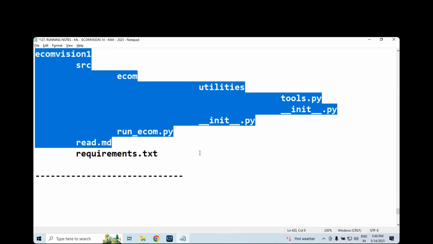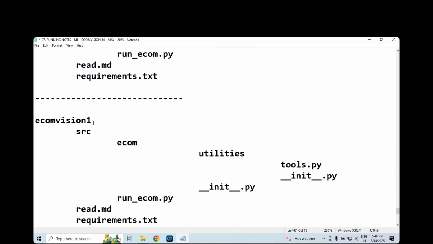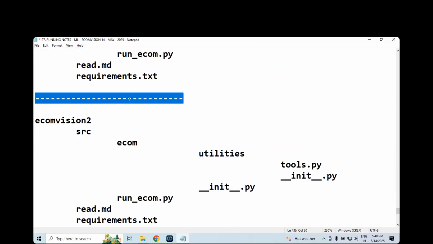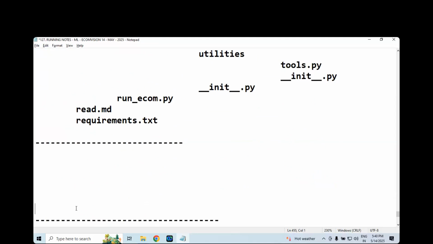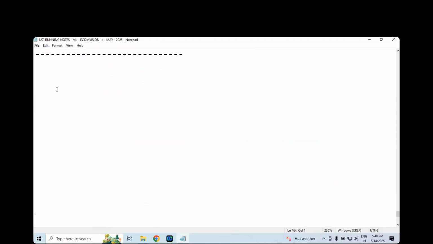The second ECOMVISION is also the same. But let me tell you, with ECOMVISION 1 and ECOMVISION 2, what have we done? In ECOMVISION 1, by looking at that, what do we need to understand? Sir, the project structure you need to understand. What do you mean by that? Inside that project, what are all the components you have? Like folder names and module names, these are all important.